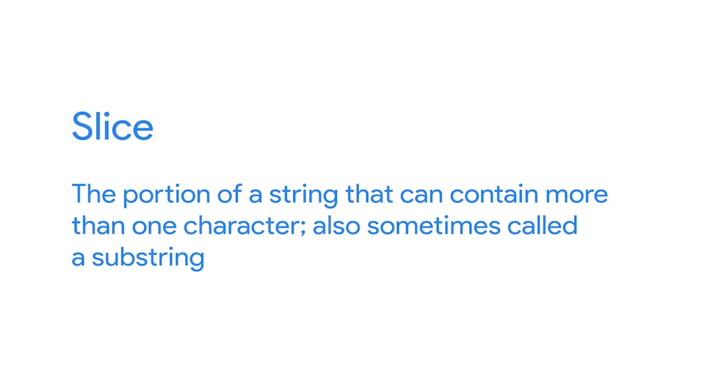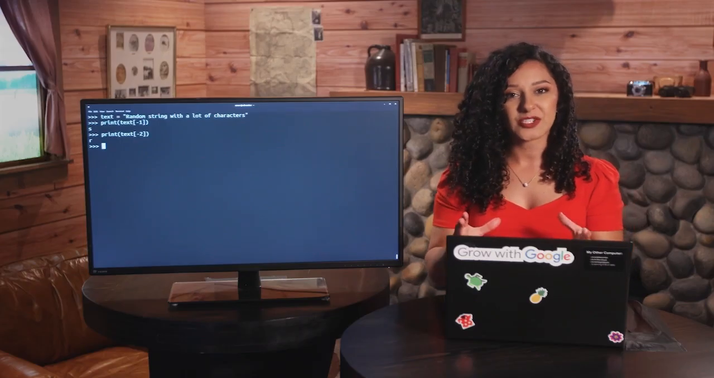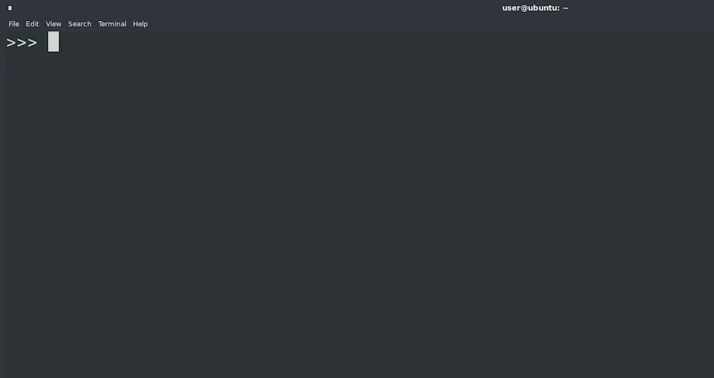A slice is the portion of a string that can contain more than one character, also sometimes called a substring. We do that by creating a range using a colon as a separator. Let's see an example of this. The range we use when accessing a slice of a string works just like the one created by the range function. It includes the first number, but goes up to 1 less than the last number. In this case, we start with index 1, the second letter of the string, and go up to index 3, the fourth letter of the string.